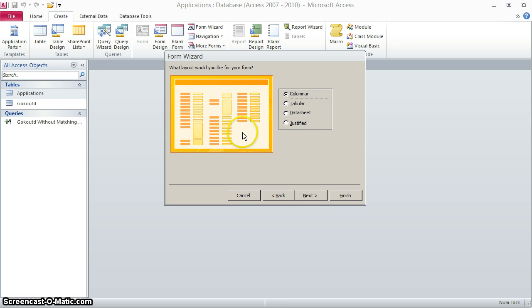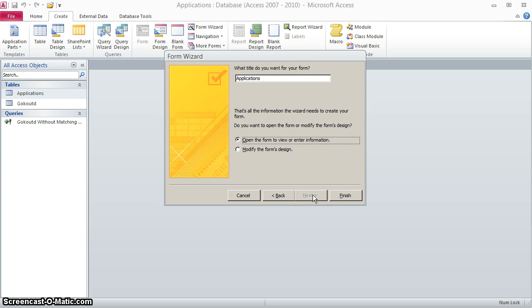I'm going to keep the columnar. Tabular looks more like a table. Datasheet is exactly like a table, and Justified can look kind of like a banner form, but I find columnar has been the easiest to read. I don't know if I'm pronouncing that right. And I'm just going to call the form applications.